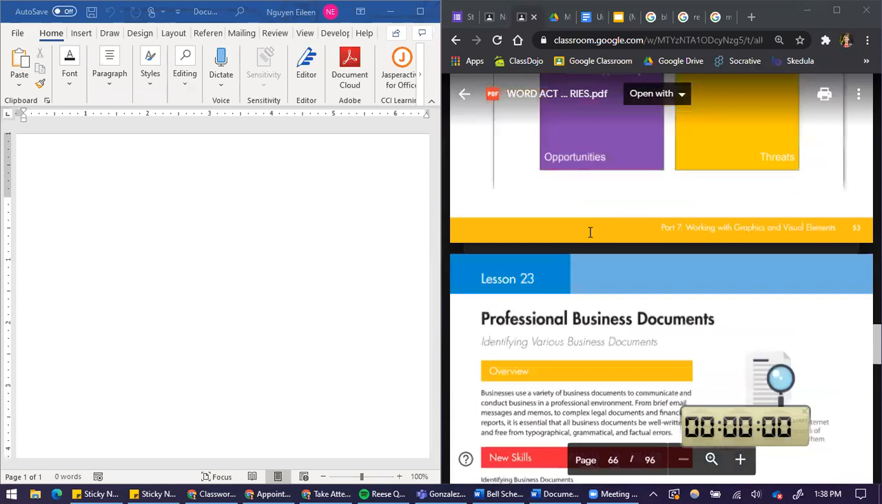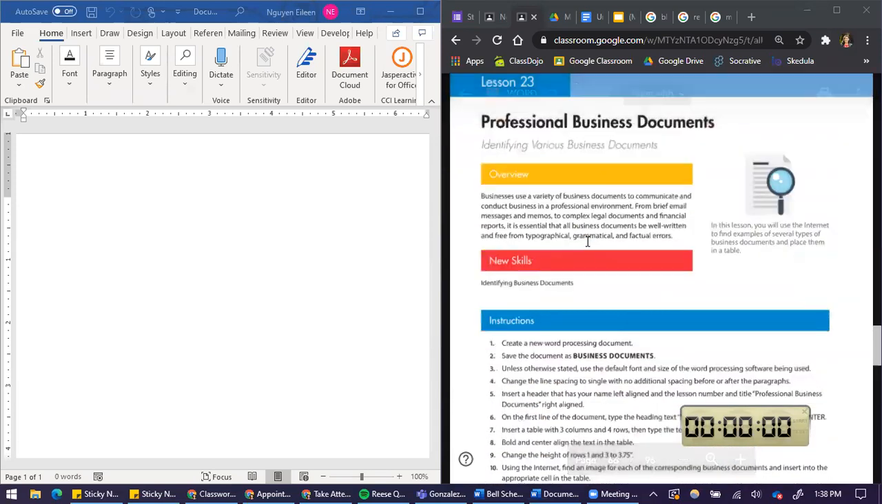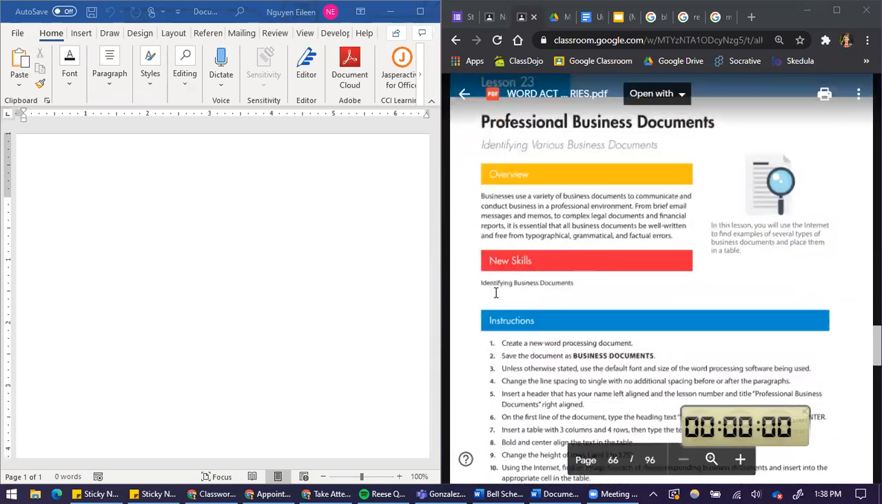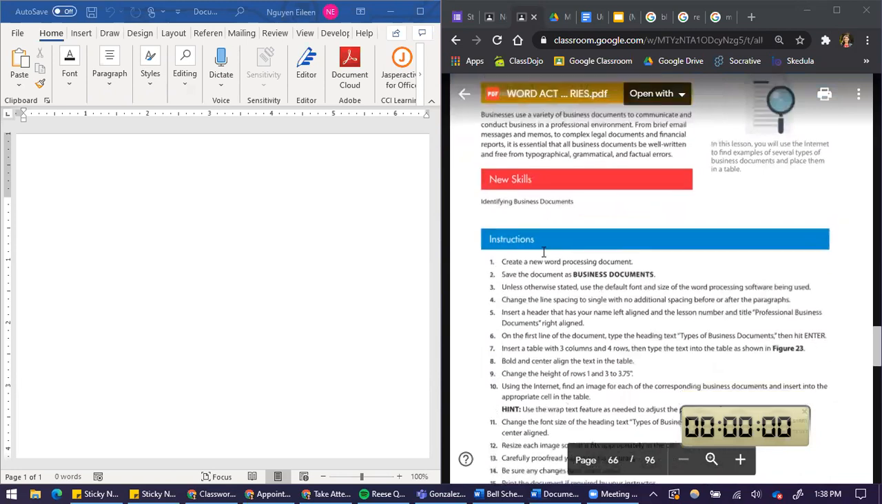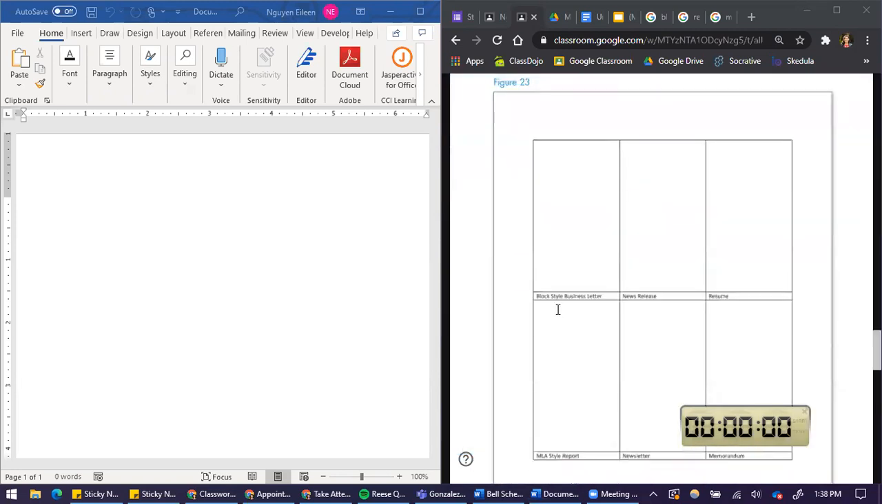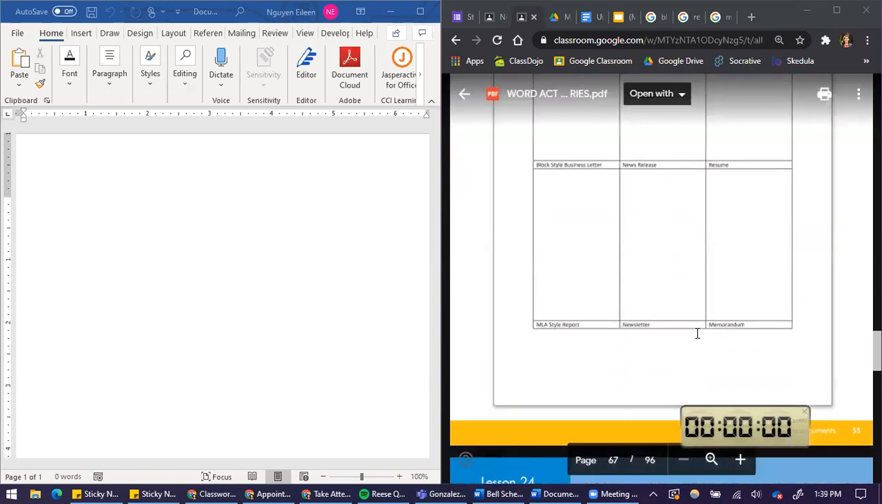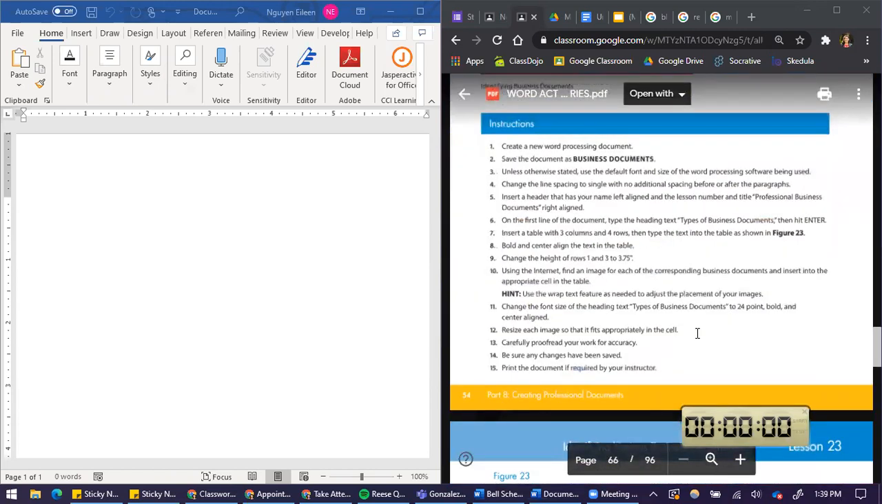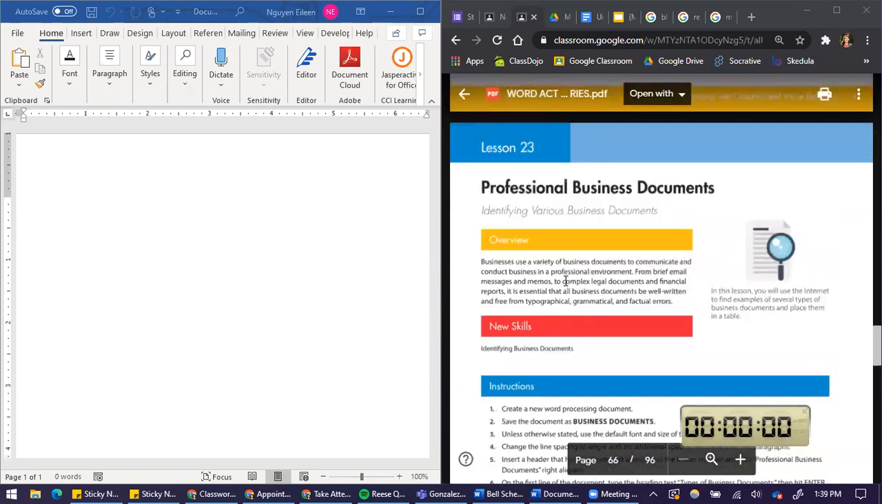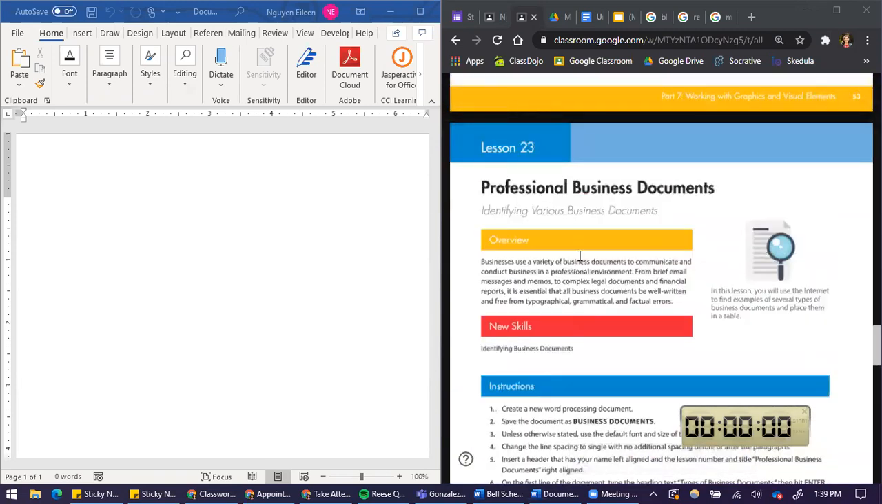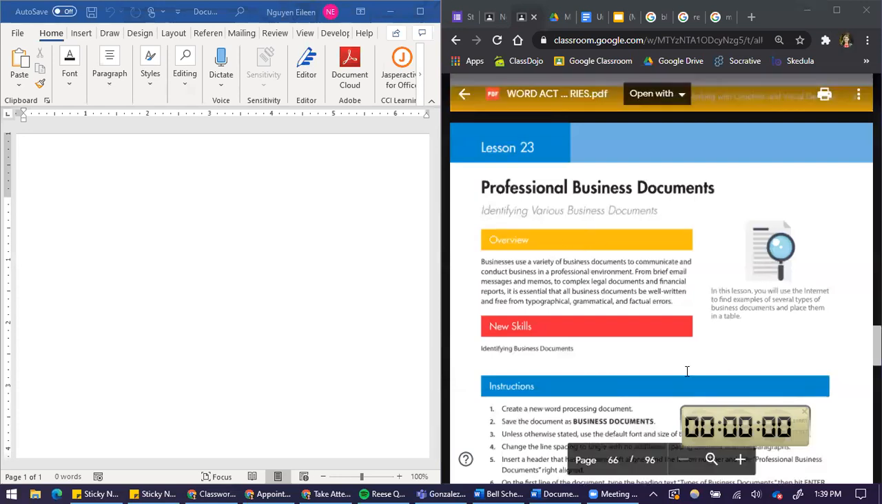Today we're working on lesson number 23, professional business documents. A lot of the skills in this assignment you've done in the past with creating tables and adjusting the size of the columns and the widths. But this assignment's useful because it shows you what kind of business documents there are. We've already gone over a memorandum in the previous assignment, but you're going to see other types of business documents in this assignment. So let's start.